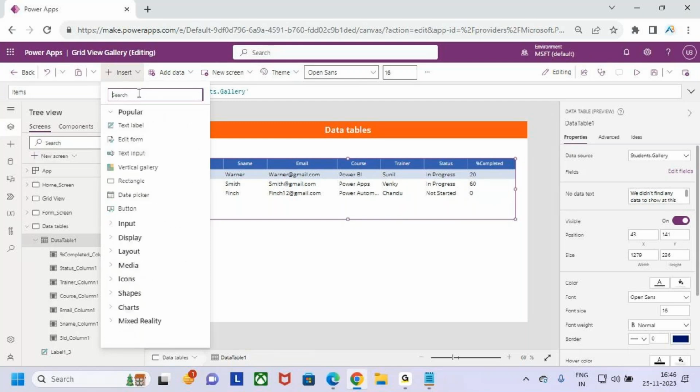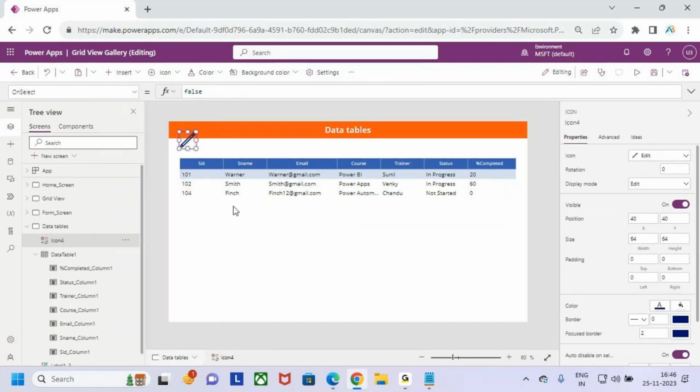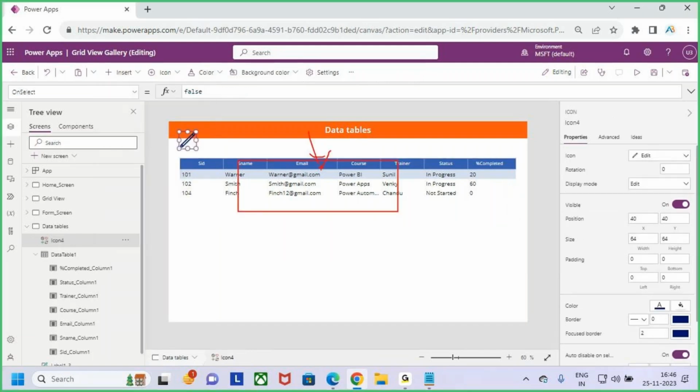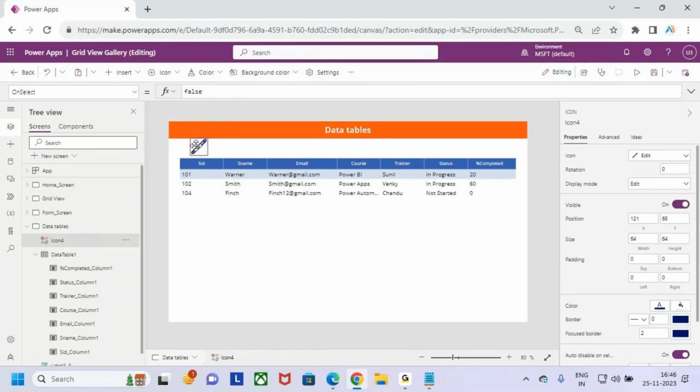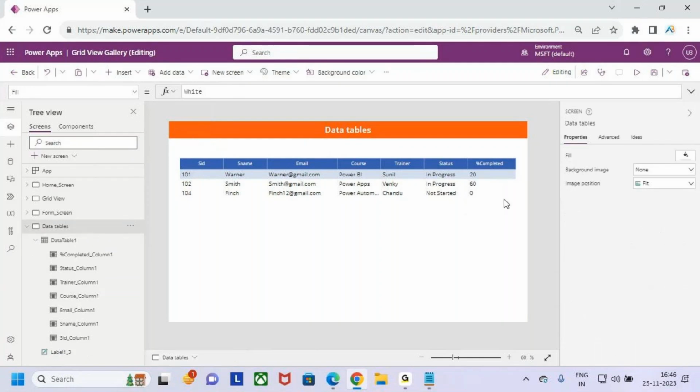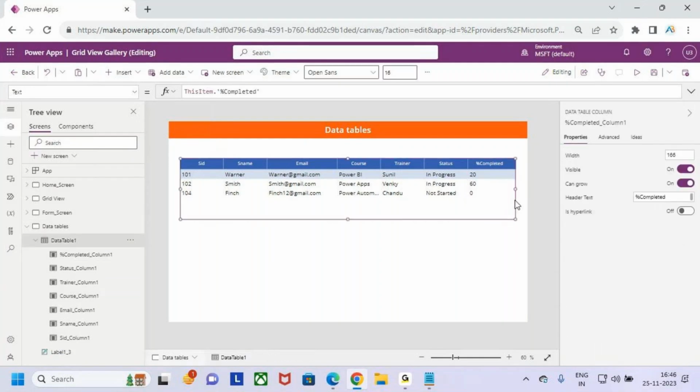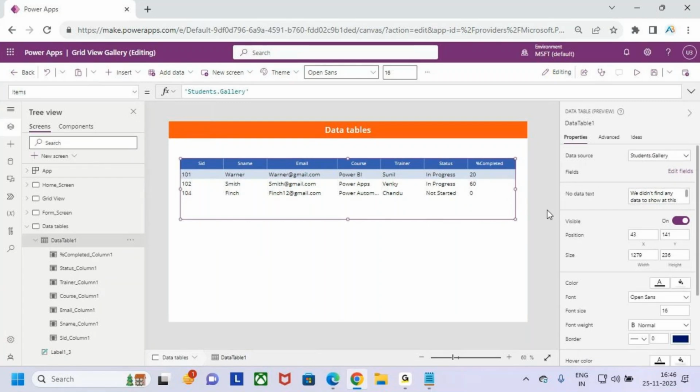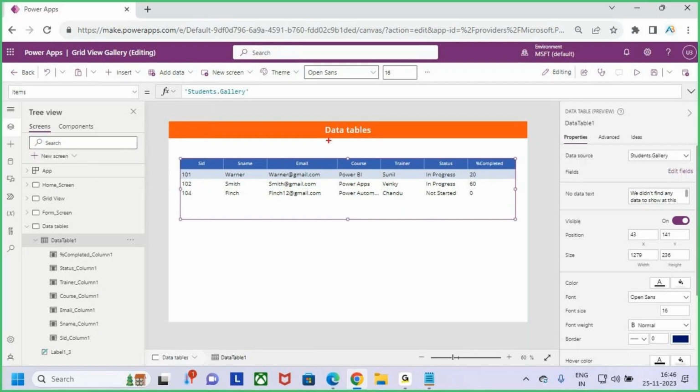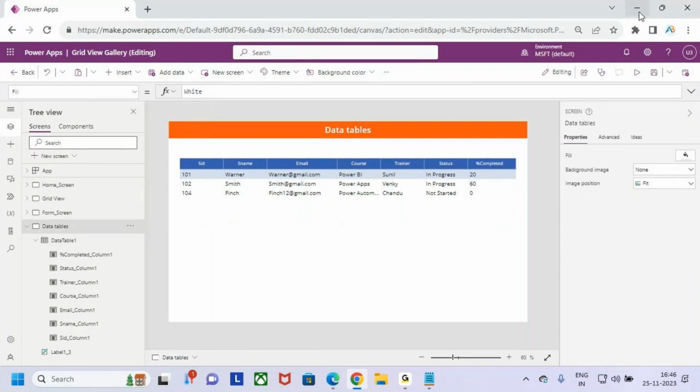Let us say I want to add the edit control. Let me add the edit control. Now see, is it possible to add the edit control within the data table? No, it is not possible. Where is it added? Outside of the data table. So we are not able to perform any actions like viewing, editing and deleting the data within the data tables. We are not able to perform any operations within the data tables.